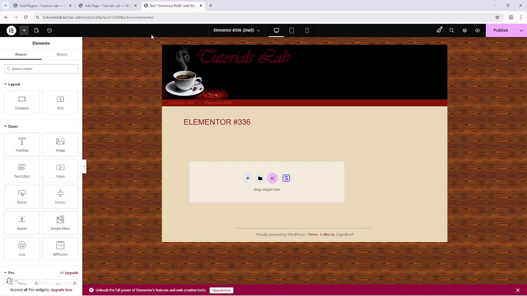What you'll see is a complete transformation of your editing experience. The left panel will populate with various widgets and design elements, while the right side shows a live preview of your page. From here, you can start building.